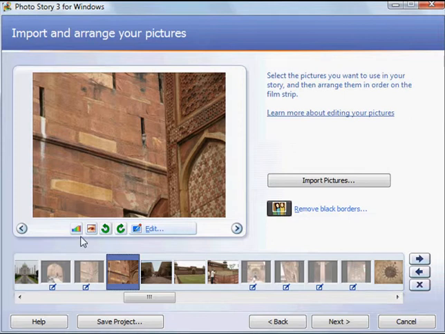You can also do color correction. Keep in mind that this is very simple and you have no control over it. It's simply the automatic color correction that the program believes will help the picture. And in this case, I think it didn't help the picture. I would press the color correction button again and it would turn off the color correction. I can also remove red eye if I have red eye.